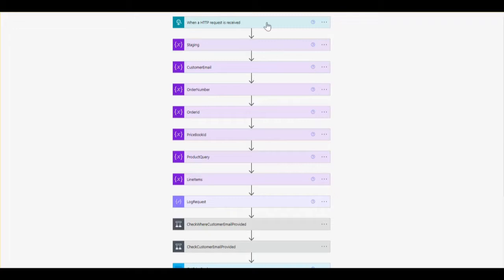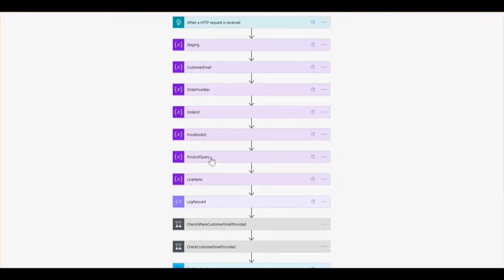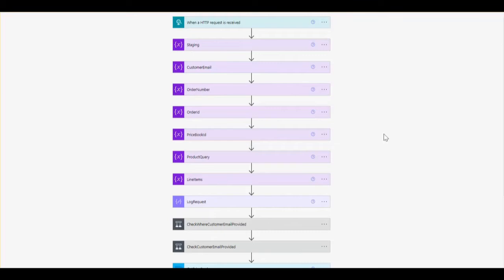Okay, so I provide a few variables that I'm going to use during the flow. The most important ones are customer email, order number, order ID, price book ID, product query, and line items. Line items is an array, and the others are string variables, which we are going to use later.